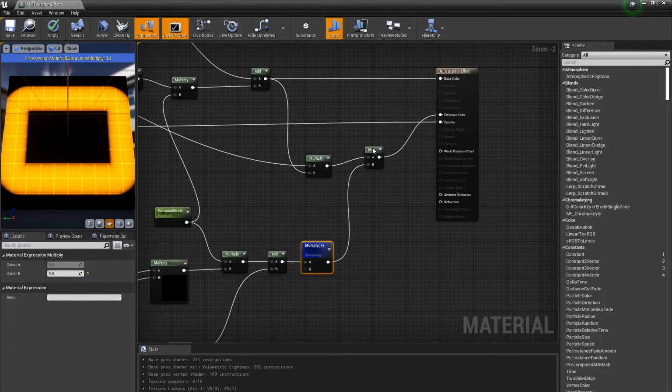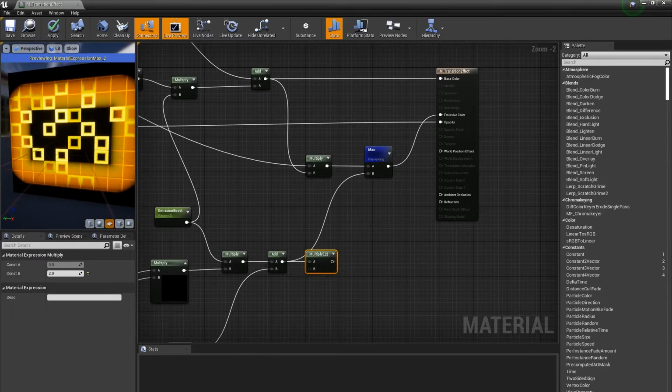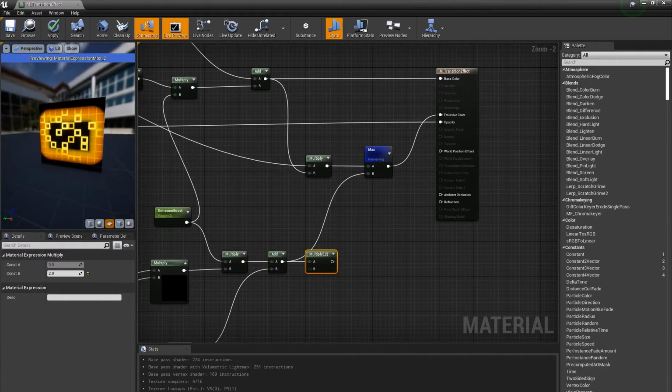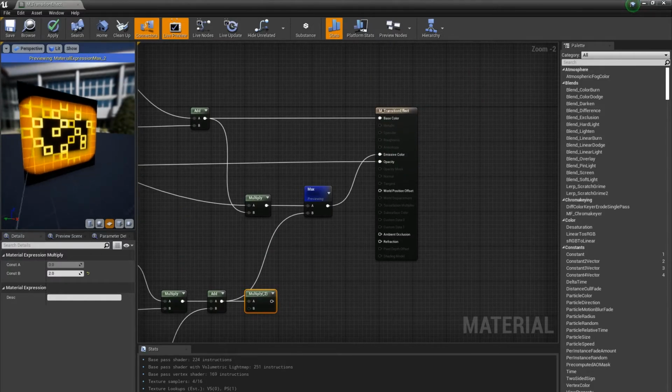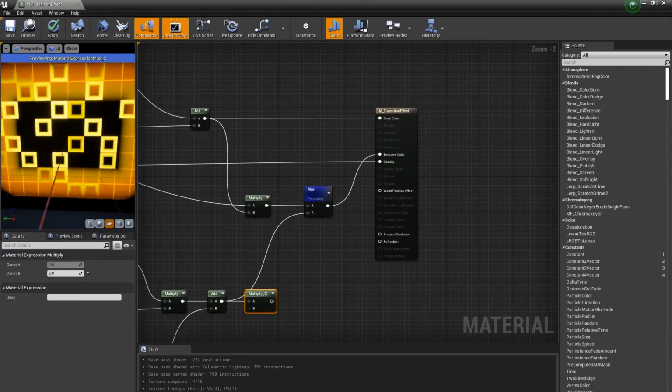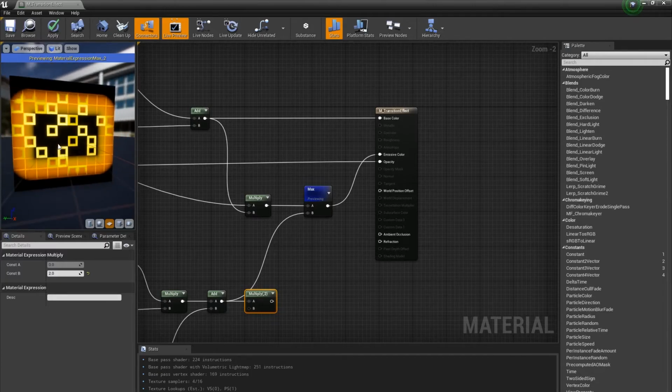We'll just read this directly and we don't have to multiply it. It looks a lot better that way. Okay, and one last thing I want to do is animate these squares inside this box. Let's do that now.